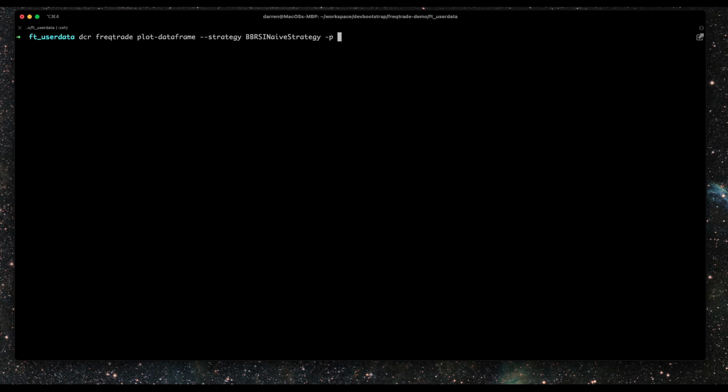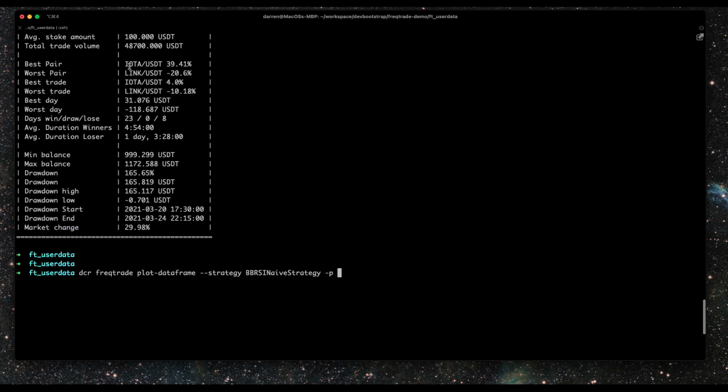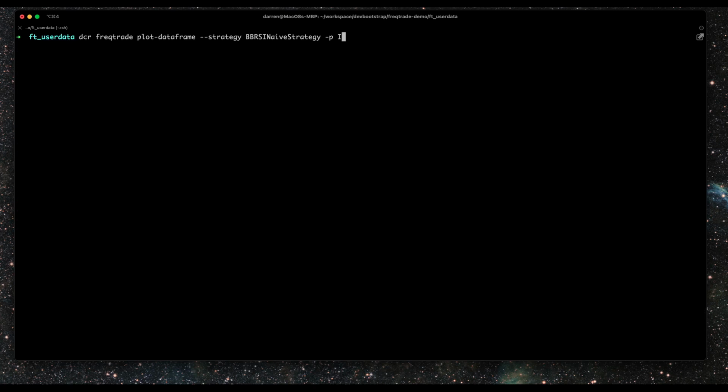And what we want to do is plot one of these pairs. Let's plot the best one, the IOTA USDT pair, because that was quite interesting. So IOTA USDT, and we have to choose 15 minutes. We don't have any other candles to choose.